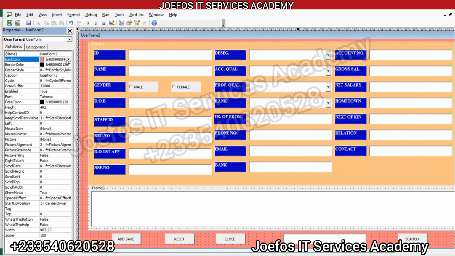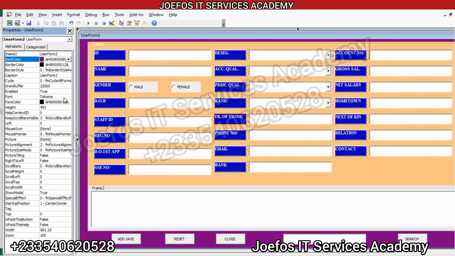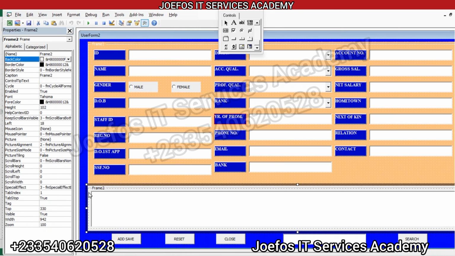Okay, but let's try to give it a different color. I think this is not bad. This color is not all that bad. Let's select this one and see. This is cool. Okay, so let's come to this one inside this particular frame here.